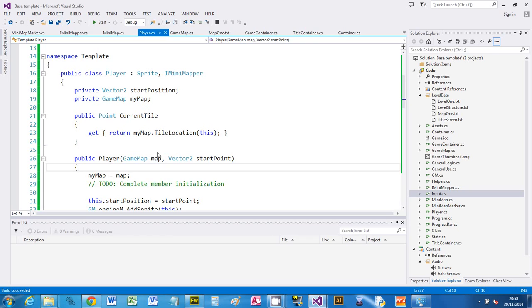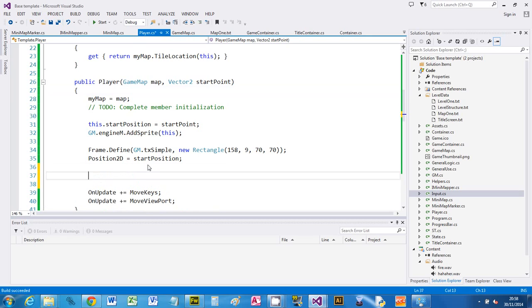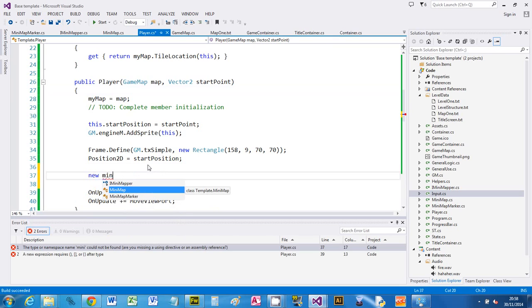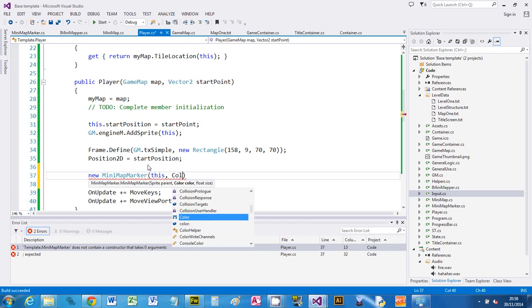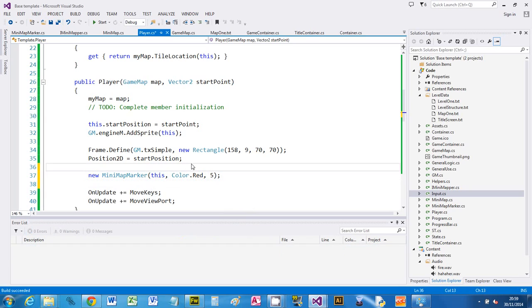Plus one more thing, which is actually creating a map marker. So when we build this player, what we're going to say is new minimap marker, open the bracket. Right, it wants to know the parent, well it's us, this. Colour, let's go for colour.red. And size, let's go for 5 pixels, just so we can see it. Okay. Right, let's run that and see what happens.